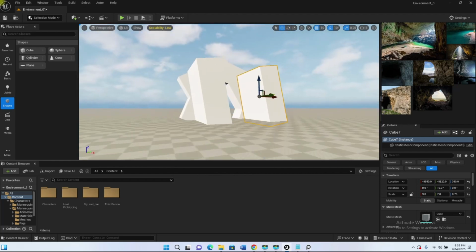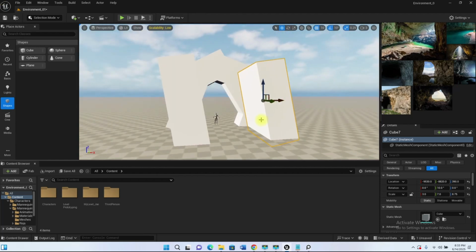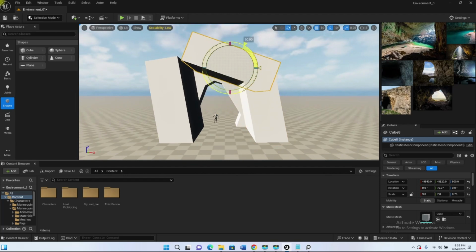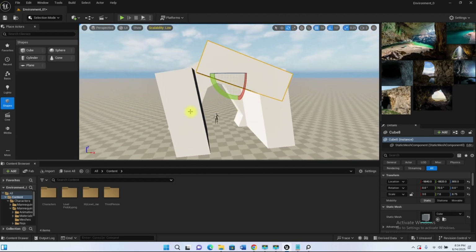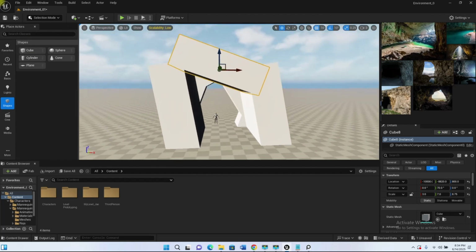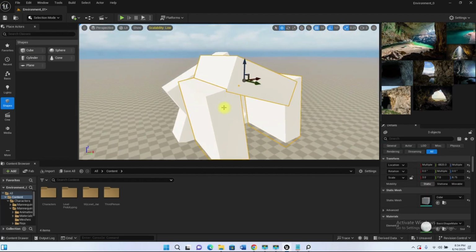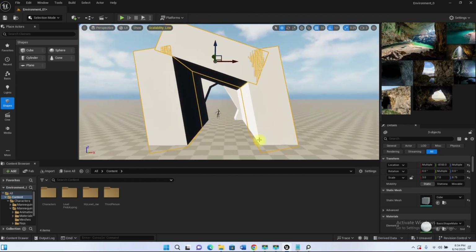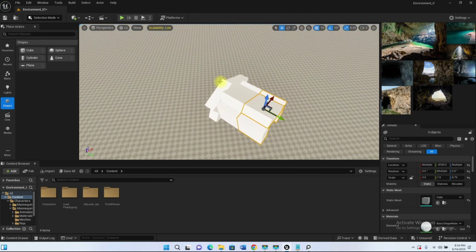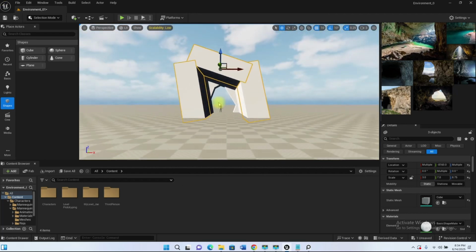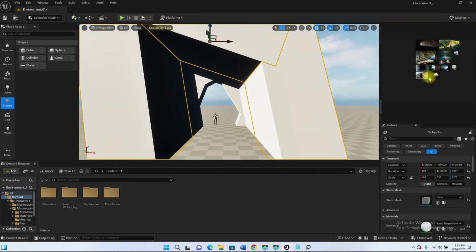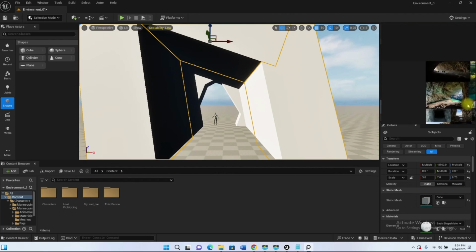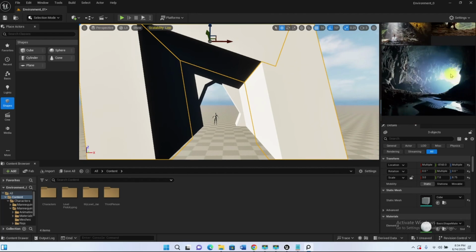Again, I'm duplicating and moving my shapes in order to get the cave design. You can see me duplicating the box. Majorly what I'll be using is selecting the boxes by holding down Shift to select multiple boxes, and then using Alt to drag on my gizmo.